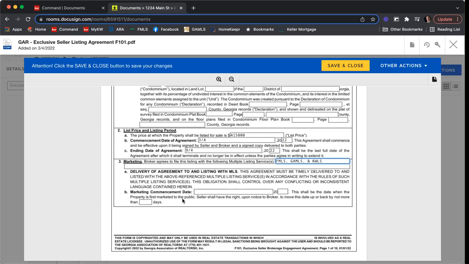This section here, 3B, marketing commencement date. So this is going to be the date that I actually start promoting this on the different multiple listing services. So let's do 3/7/2022. That way it gives me the weekend to get my pictures, and then we can have everything up by Monday. And I'll be sure to have this marketed within 5 days of that 7th. So by that following Friday.